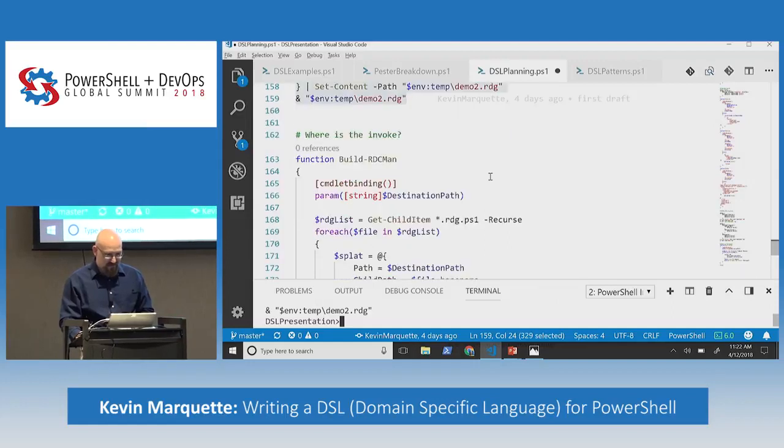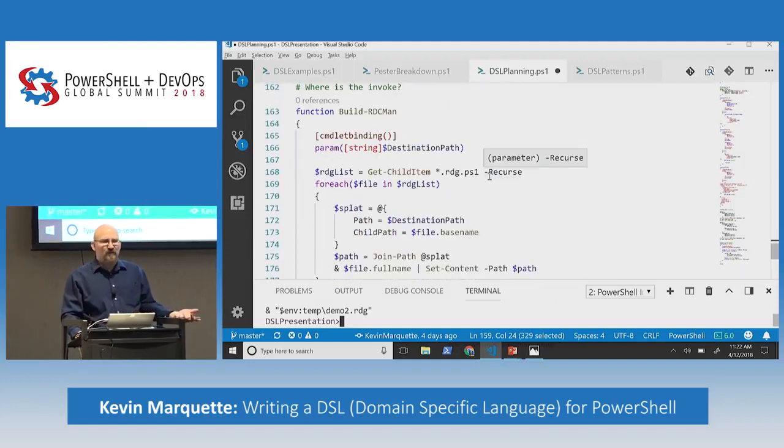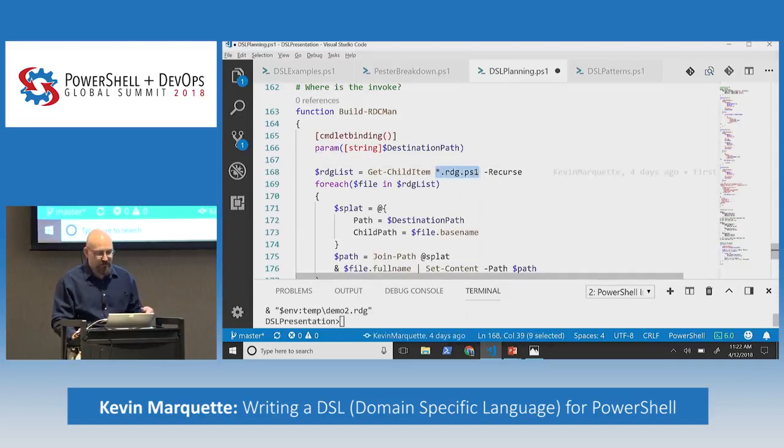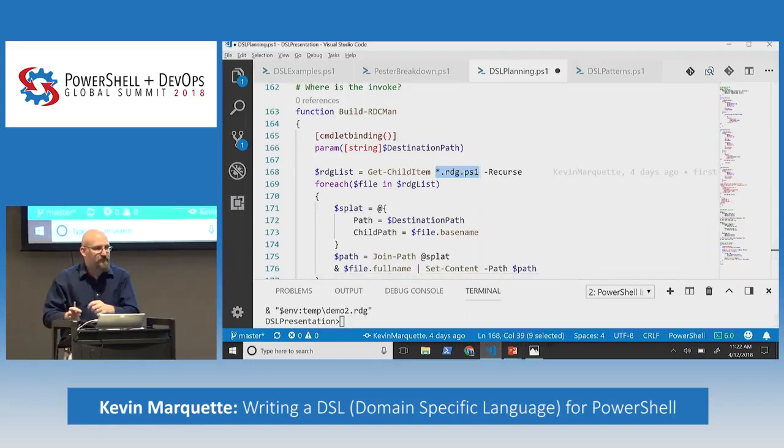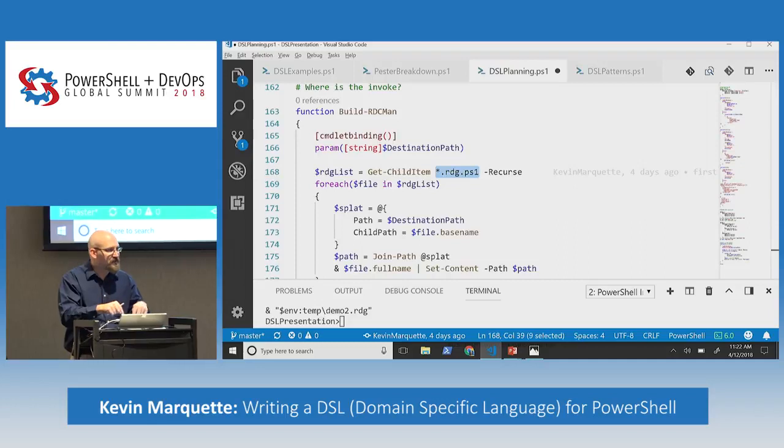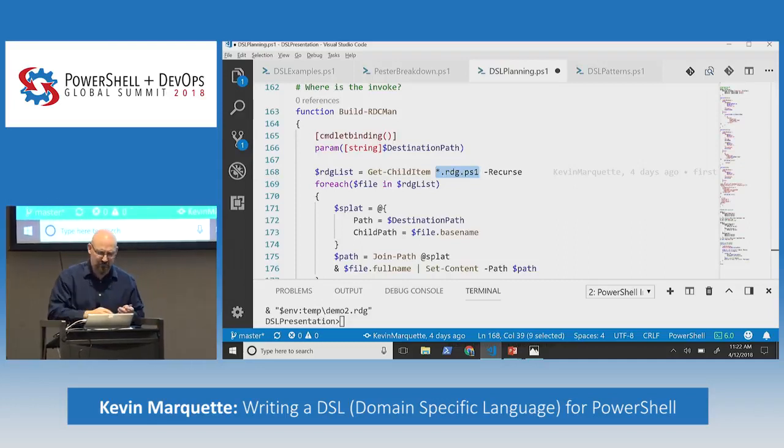All right, and then if we wanted an invoke command for this, it might be something where we save those into like an RDG file, and we could run a build RDCMan where it finds all those files and saves it to an output. I don't know if that's actually useful in this case for DSL, but for many of them, you'll see a pattern like that.